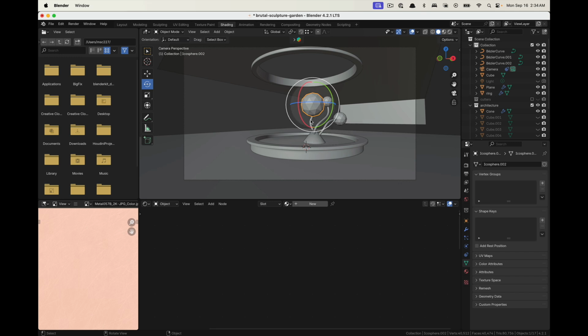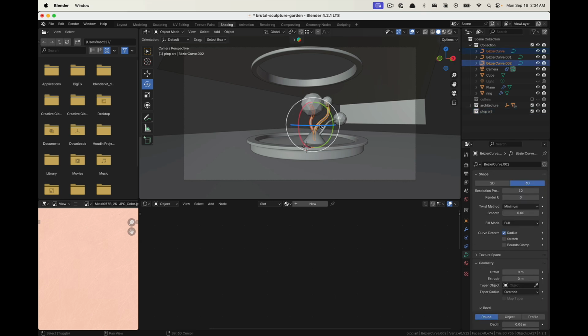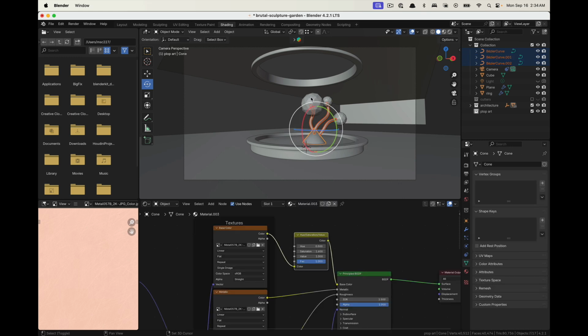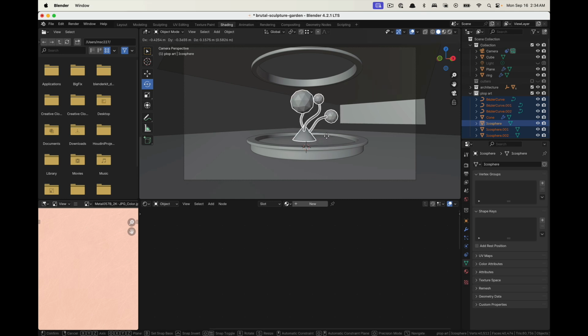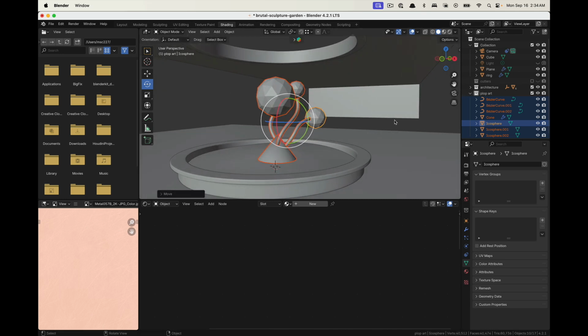And let's just put all of these in their own collection. I'm going to call this plop art. You just take art and you plop it down. I didn't come up with that term. Let's drop this here in our new collection. And let's just try to maybe reposition it.